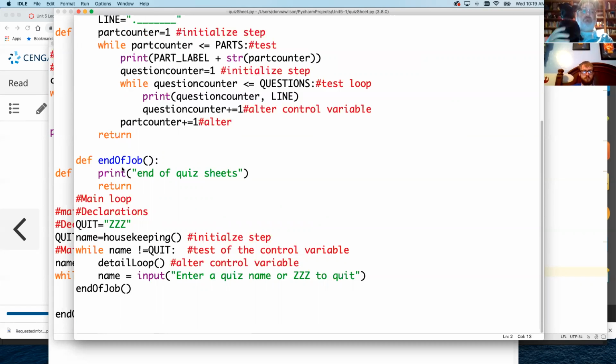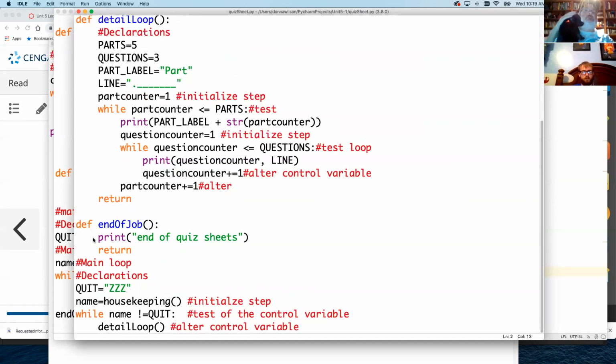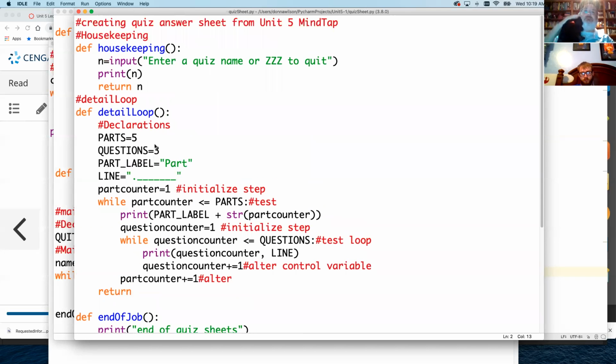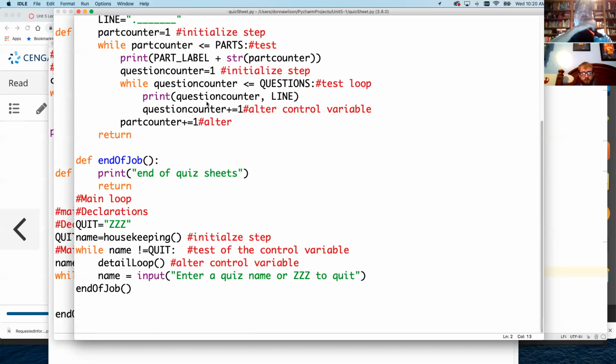function. Okay, so here in the main loop, I've got quit equals ZZZ, and then I say name equals, I'm going to make a call to housekeeping, and I'm going to return the name of the quiz here. So if I look up at housekeeping, I've got housekeeping: input, enter a quiz name or ZZZ to quit, print that name, which was in, and then return in.